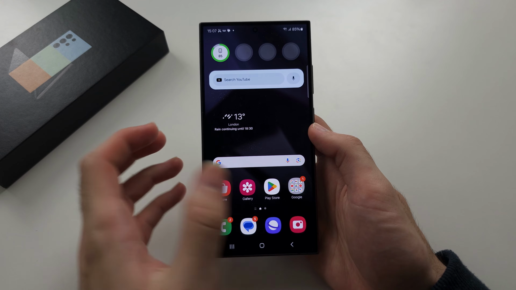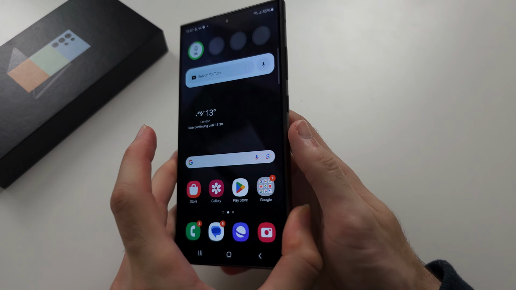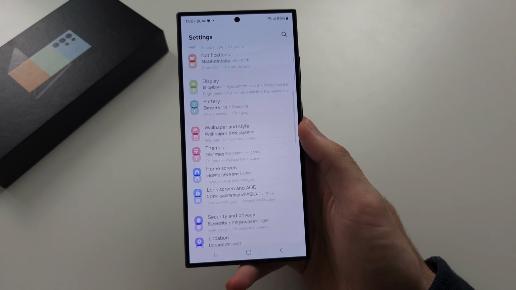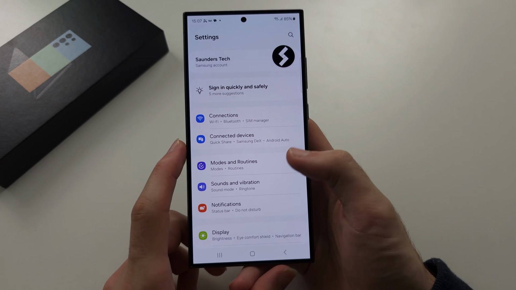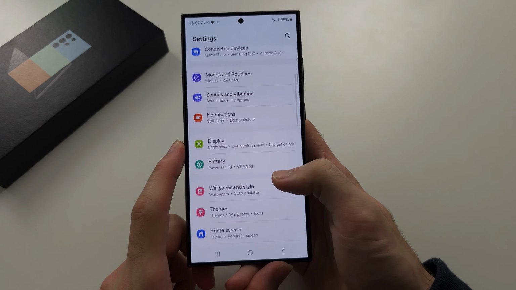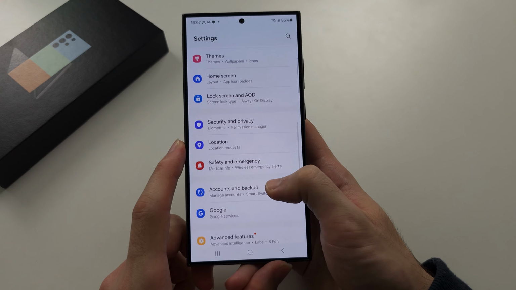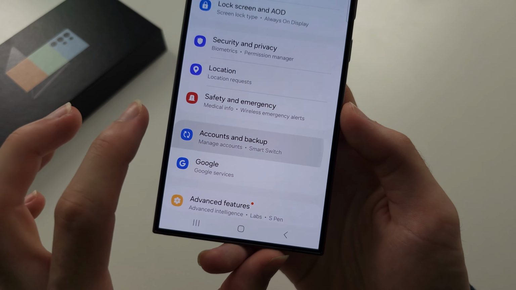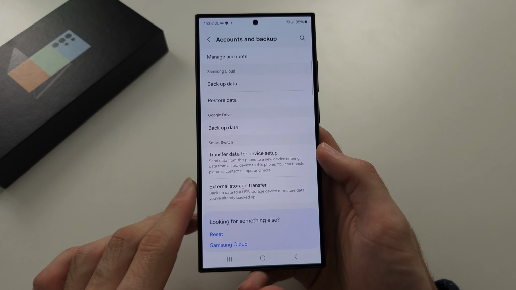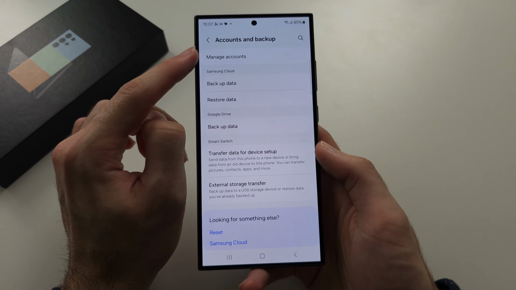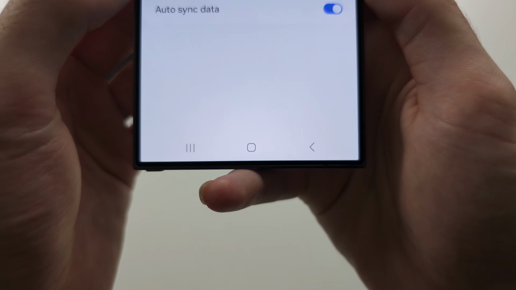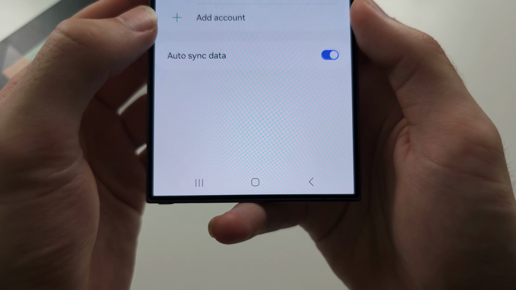To make a Gmail account in S24 Ultra, we're going to start by opening our settings. And in the settings, you're going to scroll all the way down until you see accounts and backup. Then you're going to see manage accounts. And in this menu, you should have the add account option.